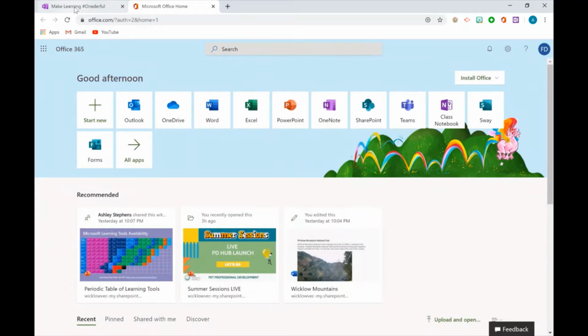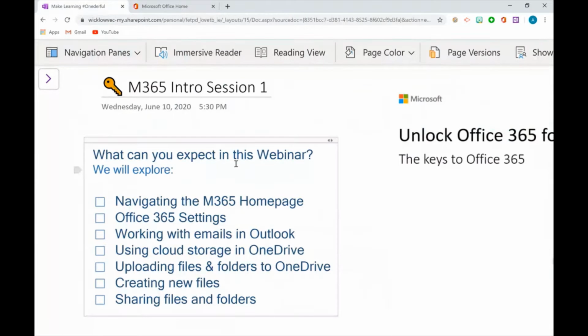So I'm going to come back here and just have a check and see what I'm looking at. So navigating the 365 homepage, I've covered that. So nicely in here in OneNote, I'm going to tick that off as done. Okay, so the settings I'm going to have a look at now and working with emails in Outlook.